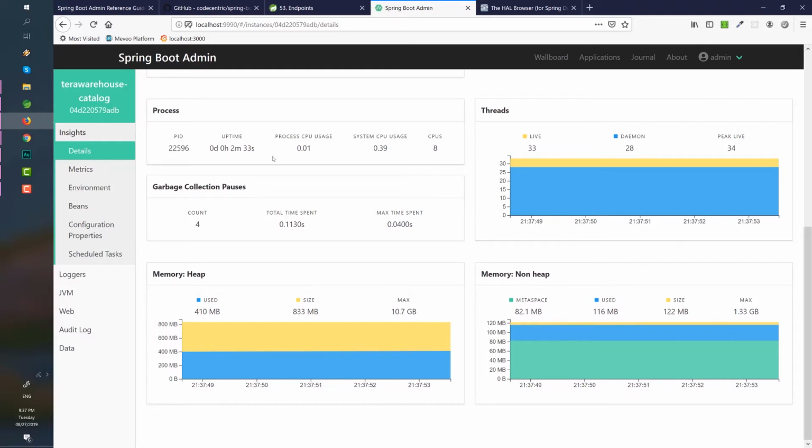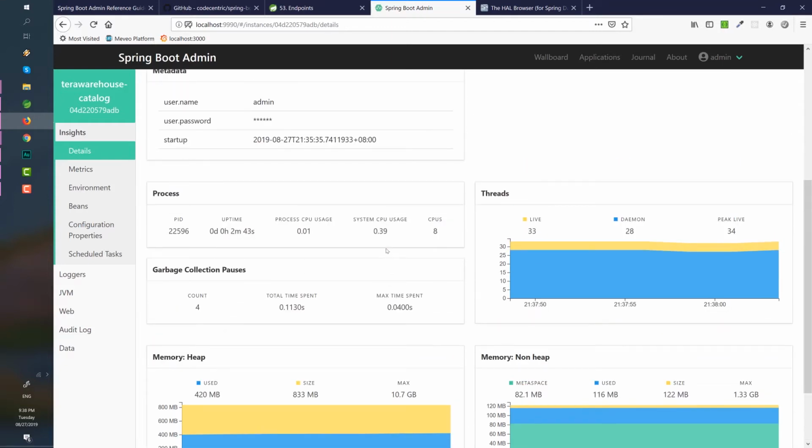If it's losing, if you don't have enough memory, or you don't have enough CPU, or your CPU is not being taken advantage of, you can see it here. It's very useful. And I think that's it for this video.